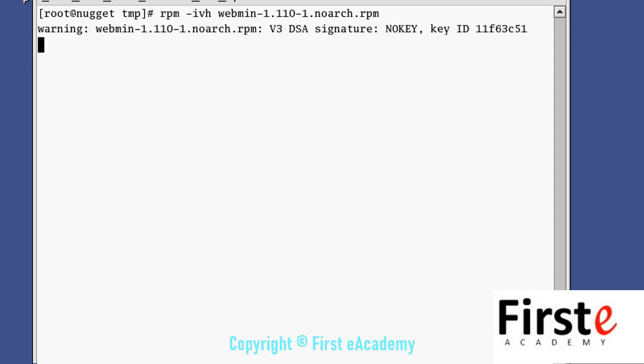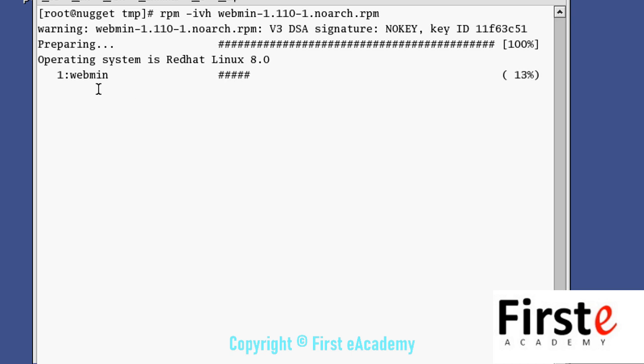So I'm going to hit enter here, and now it says preparing. So it's preparing the installation, that's 100% done. And now it's actually doing the webmin installation for Red Hat Linux 8.0. And you can see over here it's progressing, the hash marks are printing across the screen. And so this is progressing nicely, we're almost done there. And there, now we're 100% done.